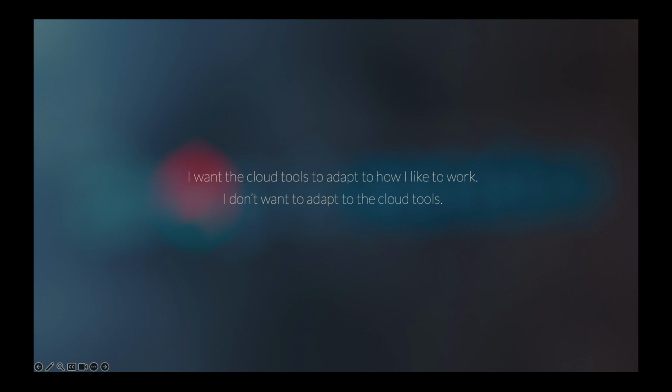Because if I want to farm something out, I want the tools to adapt to the way I like to work, and I don't want to adapt to the cloud tools. Because if I'm gonna sim or render something in the cloud, I don't know beforehand, and I don't want to start putting down specific cloud caching nodes or whatever. I just want, oh no, emergency, I want renders. Let's put down a thing and just submit it, and it should just work with no hassle.